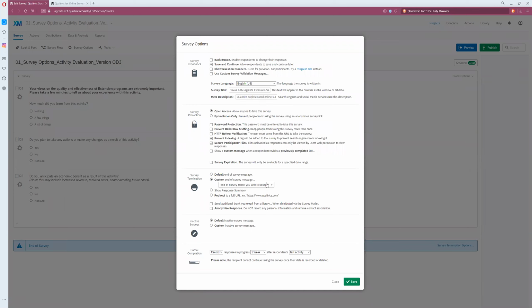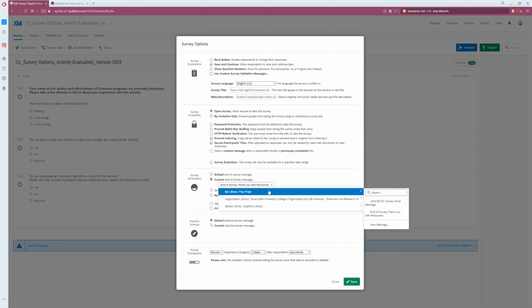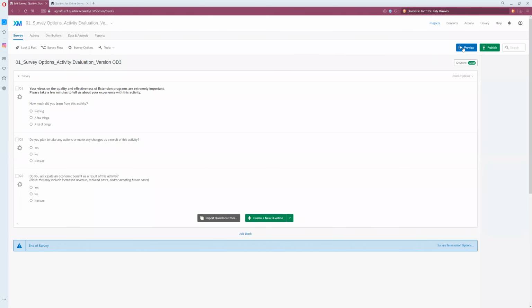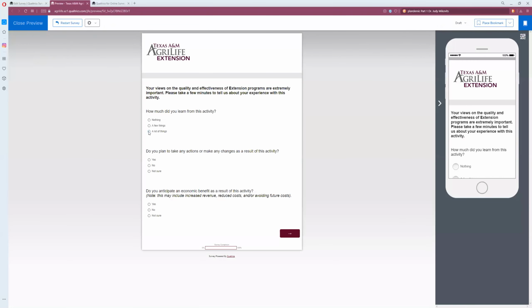And so you click on that, and you can either select one that you've already written before, or you can actually start a new message. I'm going to select one that it's called End of Survey with Resources. So I'm going to select that and save it. Take the survey again. And you can see that the message now is different.